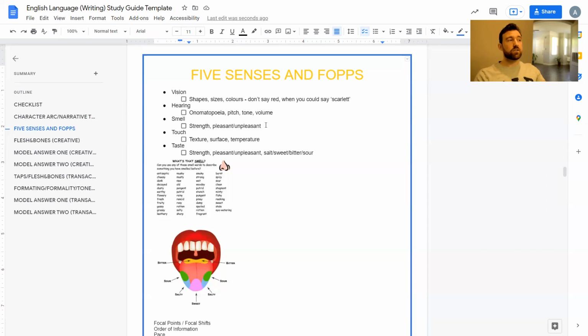Then there's the sense of smell. With the sense of smell, this is one of the hardest ones in some sense. You normally are going to just relate it to the strength of a smell, whether it's pleasant or unpleasant. There are plenty of other words you can use as well. So I've put a little list here for you.